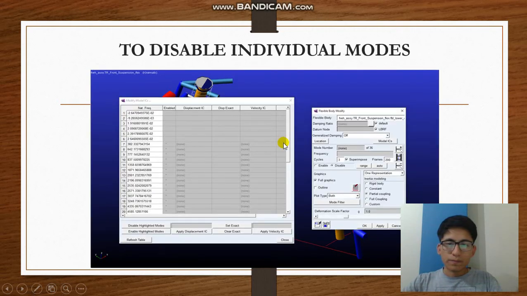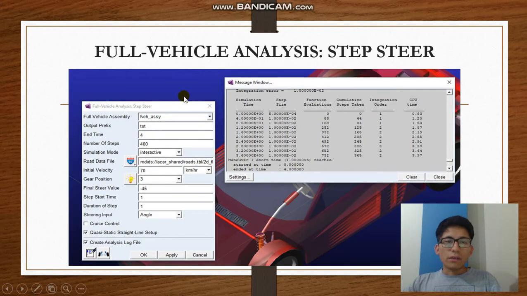Well, in this step, disable the remote, below delay option 28 and 29, and in inertia modeling, change the partial coupling to rigid body. Well, in this step, create a step steer with the name TST.